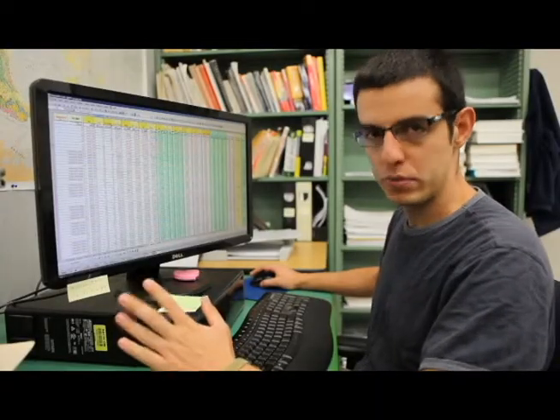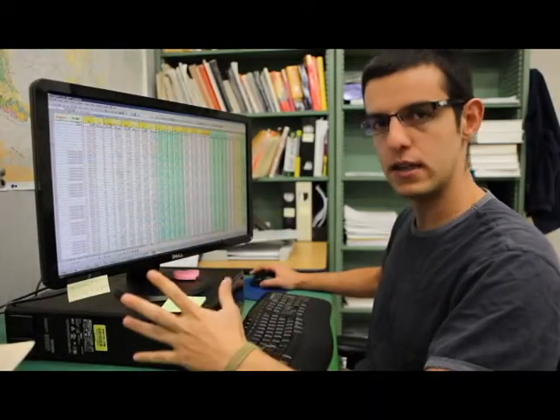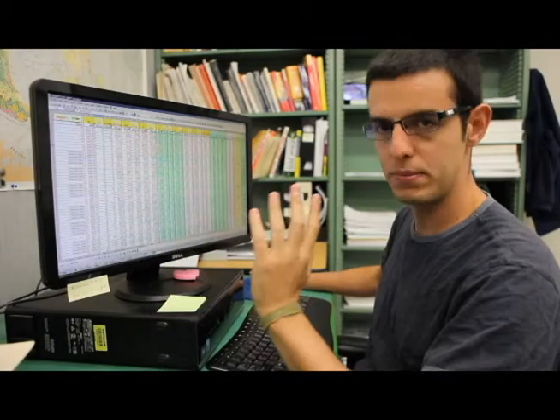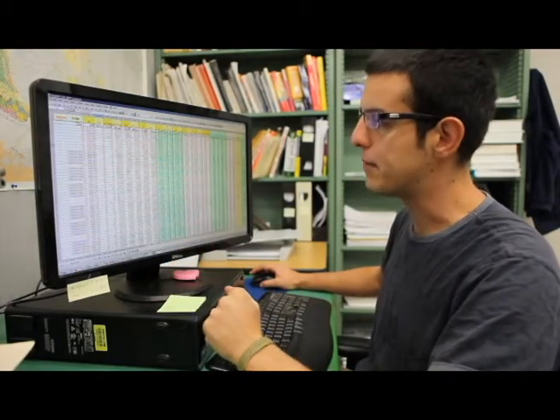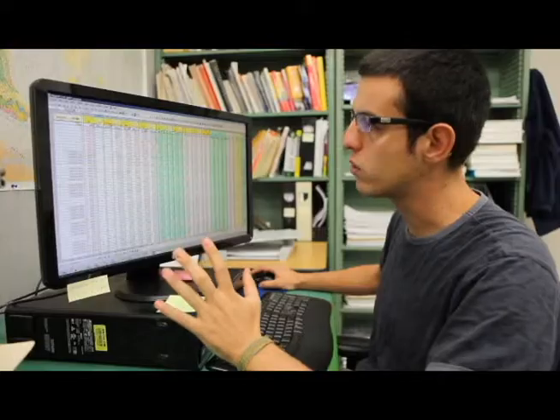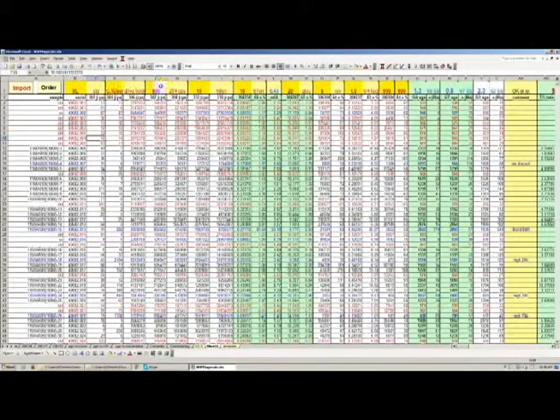Okay, so now we got to the point where you've already imported your data. You've looked through all the standards just to make sure that you're using what you want to use. And now what we're going to do is go through this top bar, all the yellow columns, and see what some of these filters are and how they work.